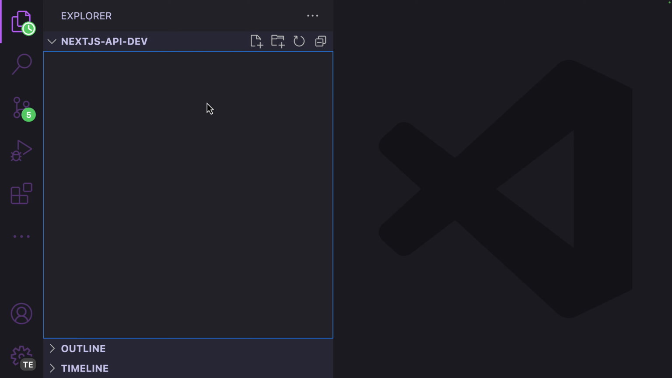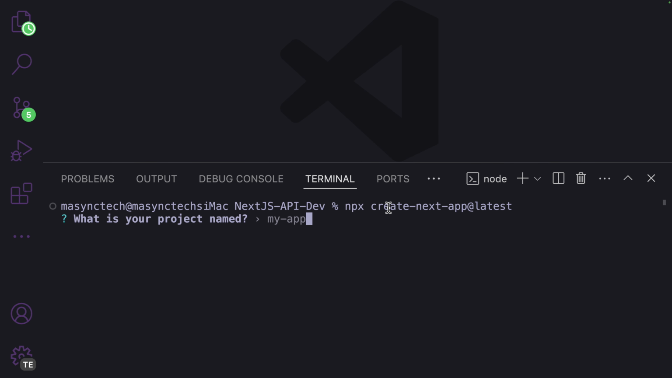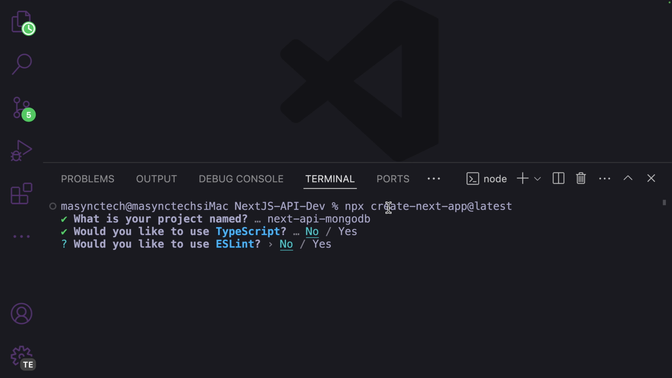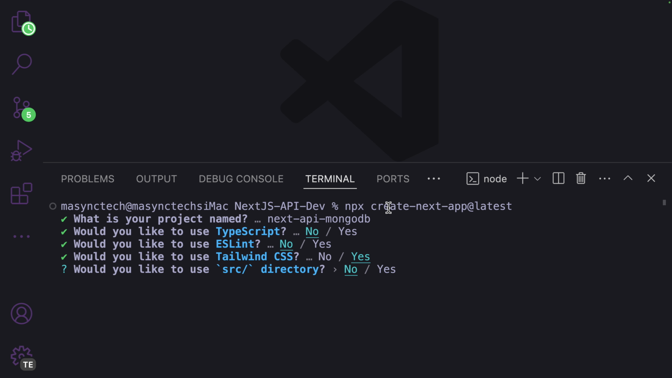I'm going to open the terminal. We are going to provide answers to these questions. The first one is the project name. I'm going to name this one next-api-using-mongodb and hit enter. And the next one is, are we going to use TypeScript? For me, I'm going to hit no. And then for ESLint, no. And then for Tailwind CSS, I will say yes, even though we are not going to focus on the front end. So this is optional.